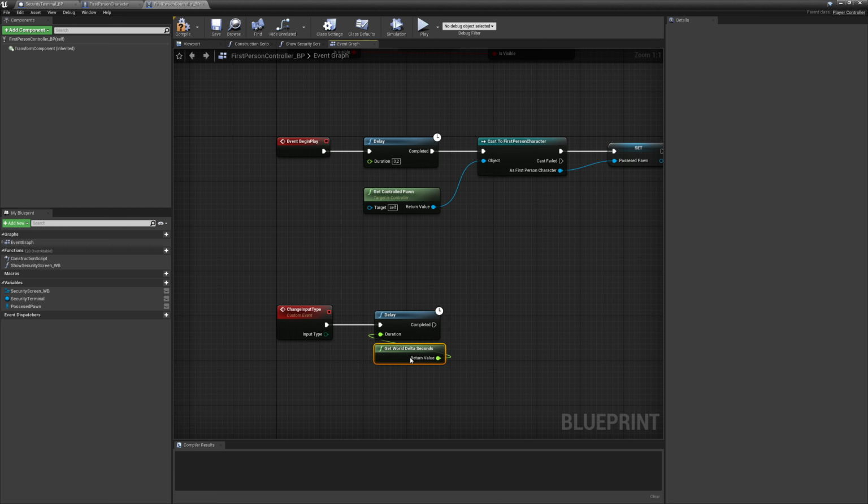So the reason I'm adding this is when I exit the terminal and I use the same key to switch my weapon, for example, then I don't want the character to switch weapon as well while I'm exiting the terminal. So if I add a world delta seconds delay, then it will fix that dual input. So that's why we have a tiny delay in here.